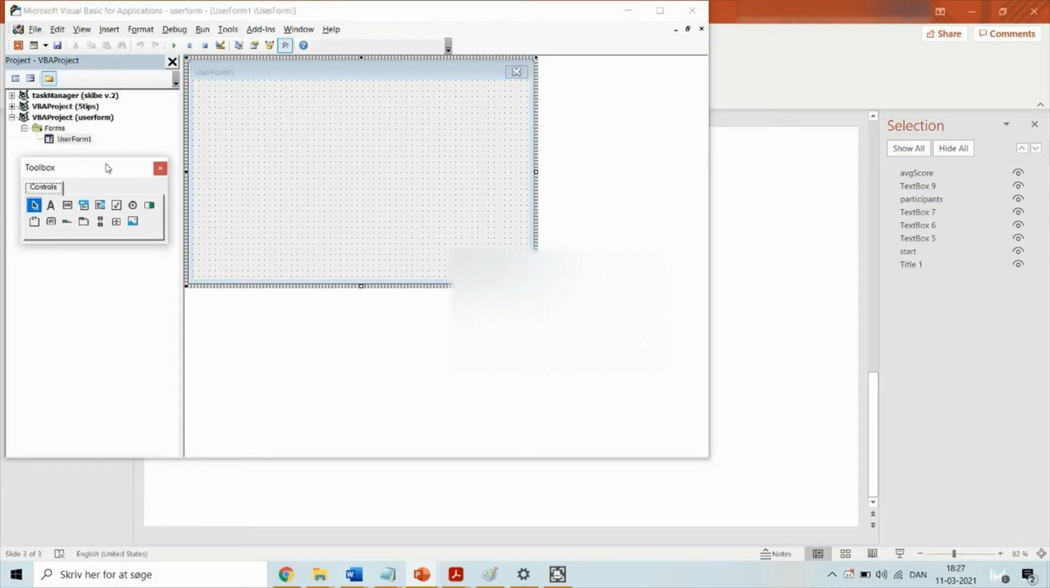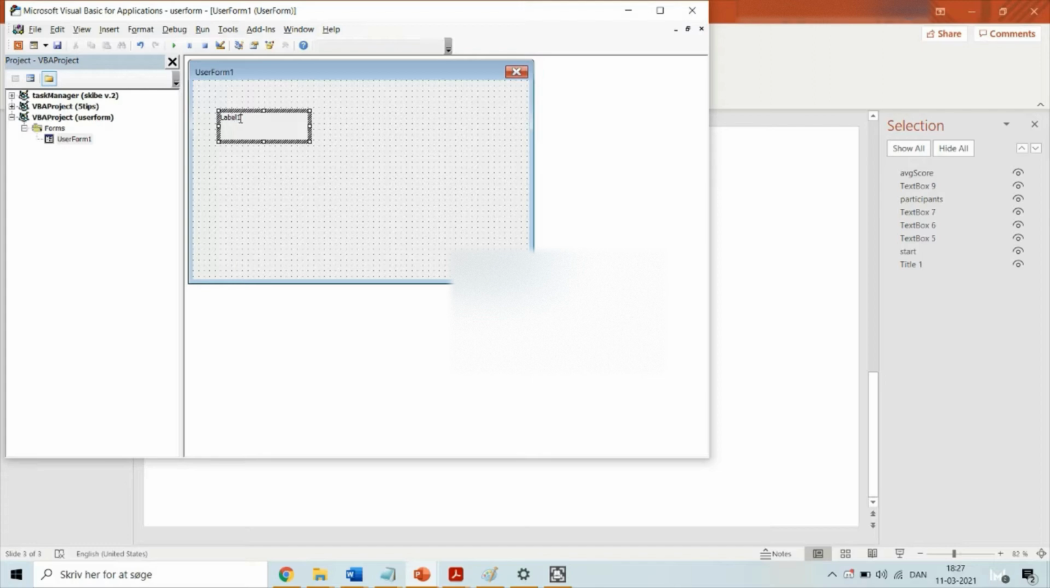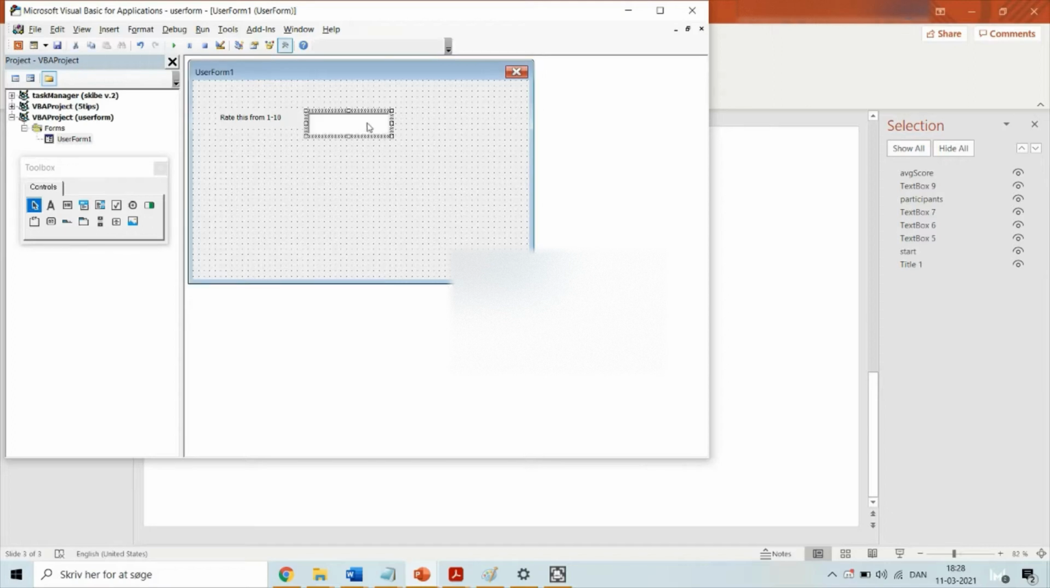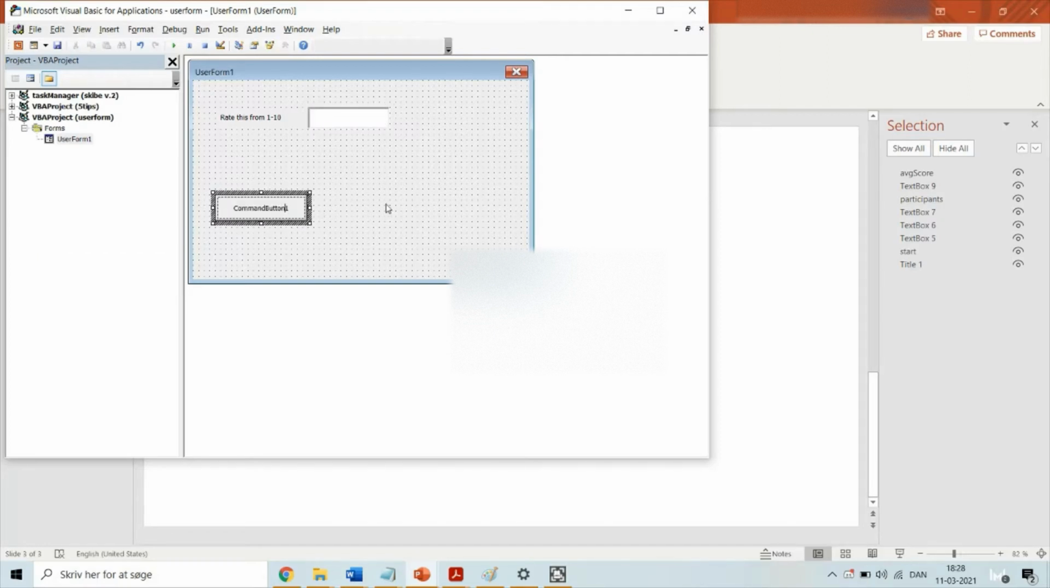So what we wanted was to have the customer type in his score. So we're just briefly going to add a label, naming that rate this from 1 to 10, and this could be anything. Then we want him to actually type in something, and this is the text box. And then we want 2 command buttons. We want a submit button, and we want a cancel button. Oops.